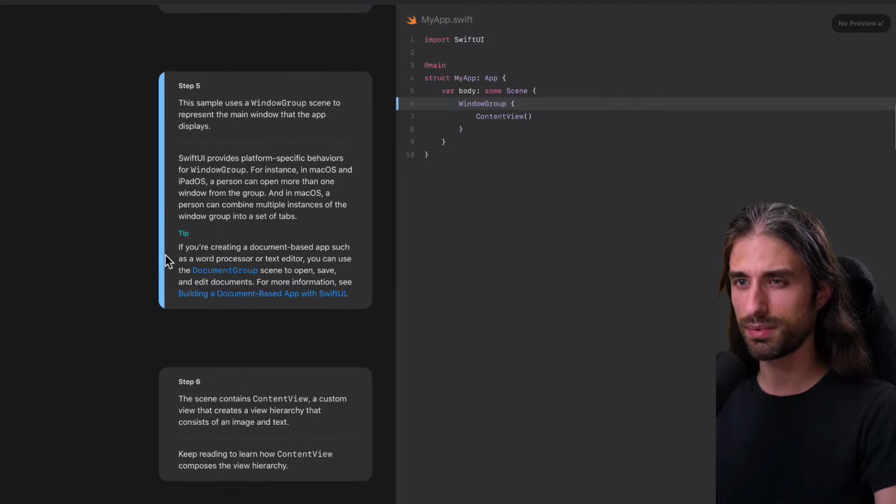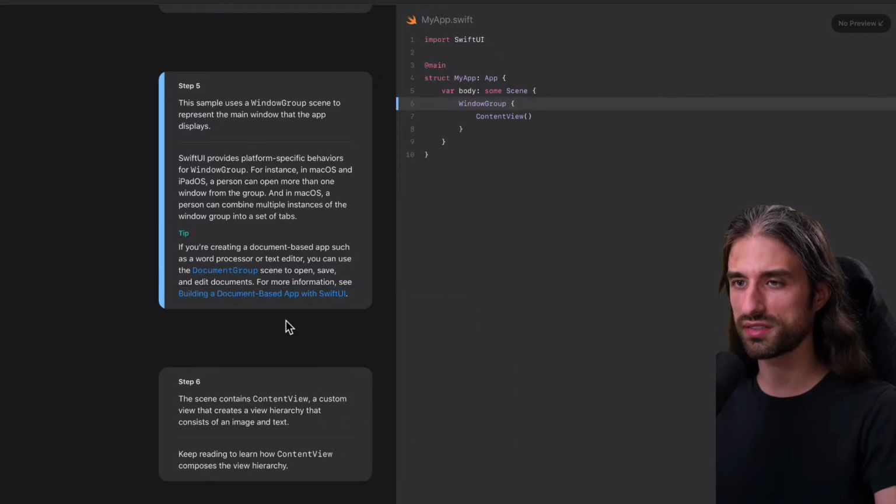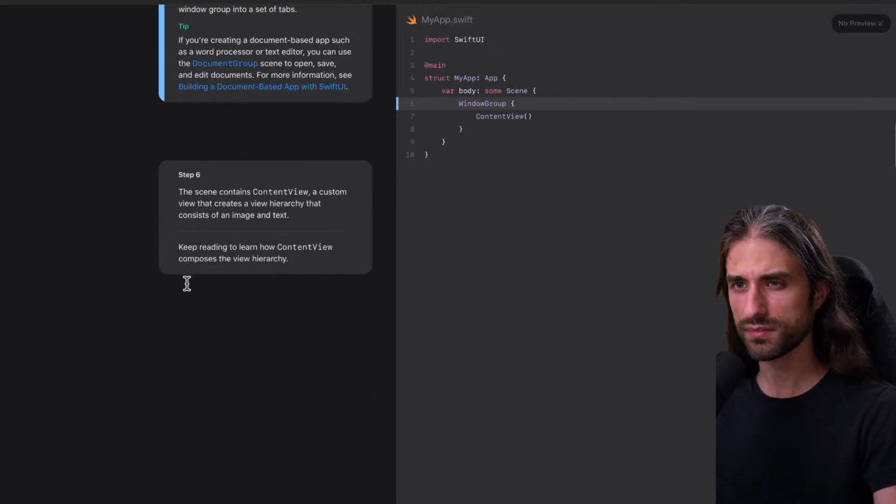So here we have a little tip. If you're creating a document-based app, such as a word processor or text editor, you can use the document group scene to open, save, and edit documents. For more information, see Building a Document-Based App with SwiftUI. So I'm going to add that link to my reading list because it could be interesting. Here we're not going to do that. And actually, I think most of the time we build apps that are based around APIs, so not really document-based app, but it could be interesting to give it a look someday.